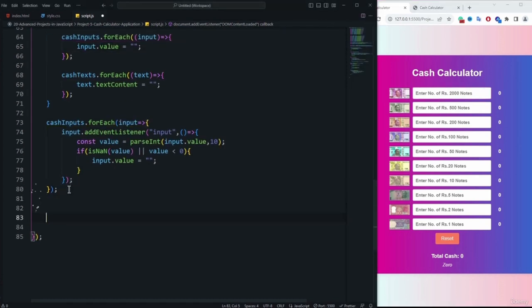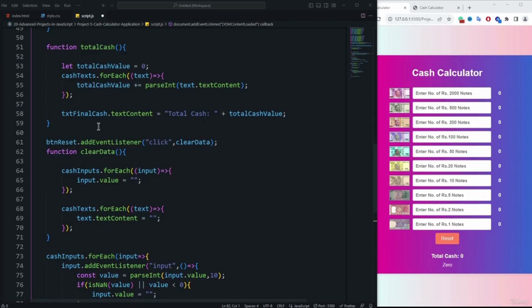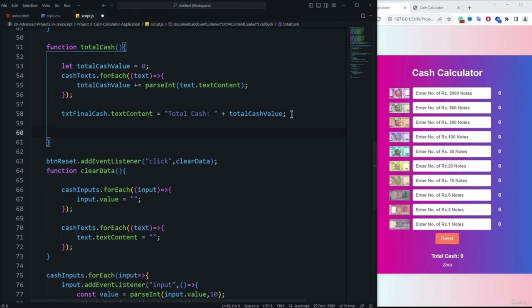Now it's time to add the functionality for converting the text into words. So for that we need to create a function, which is the function keyword. Then we need to provide the name of the function, which is convertToWords. Like this particular one, convertToWords, then the round bracket of the function. Then inside of this convertToWords, we need to provide the number. So the number is actually a value that we need to provide to this particular function. So once we are setting the final cash, here we need to call this function.